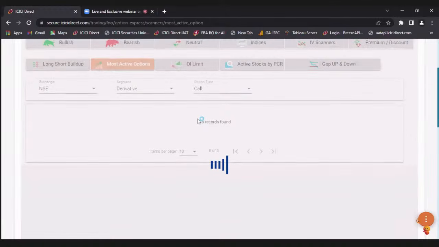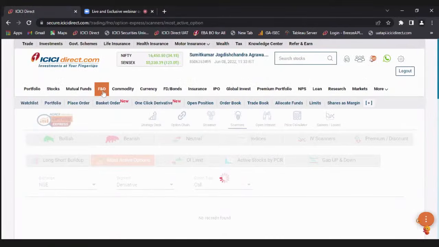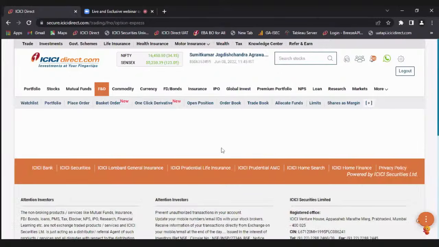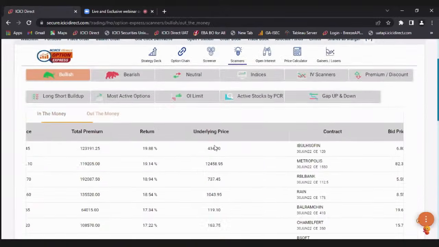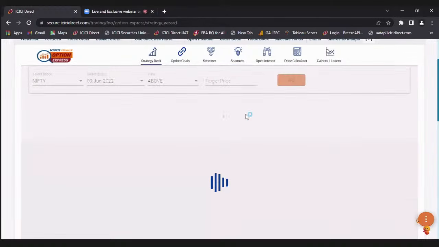It's opening at the moment. Sometimes it's hanging. So, most active options. Right, there's some issue with that at the moment. It appears like that.